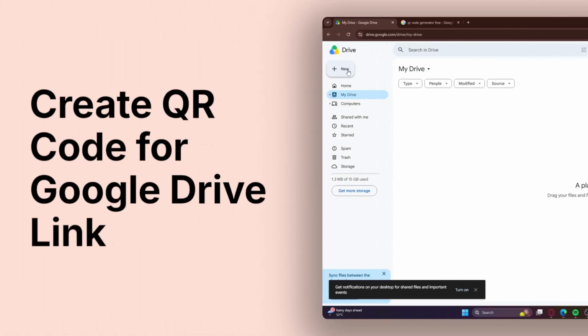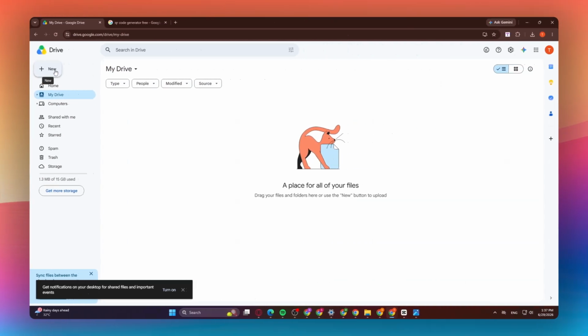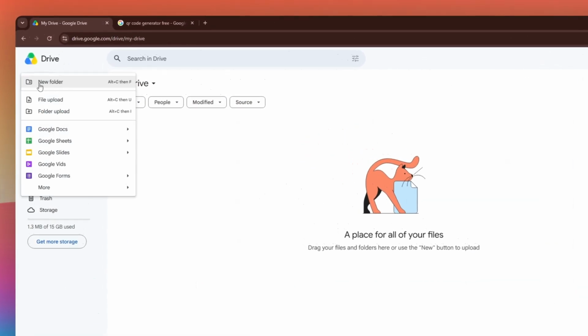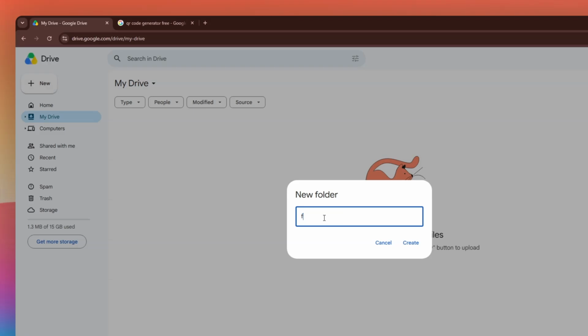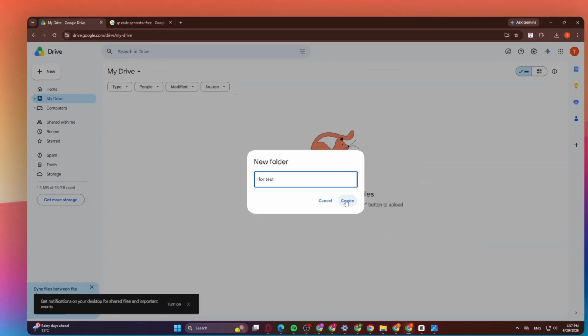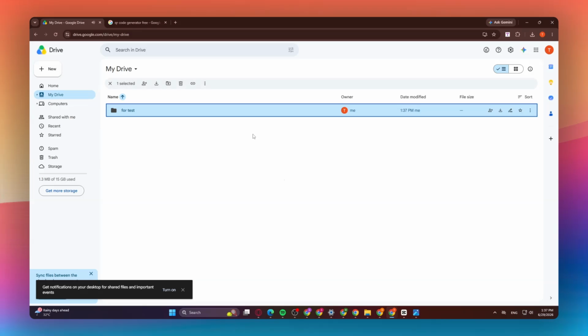In this tutorial, you'll learn how to create a QR code for a Google Drive link, step by step. To organize your files, click the New button, choose New Folder, and enter a name for it. Then, click Create to add the new folder to your drive.